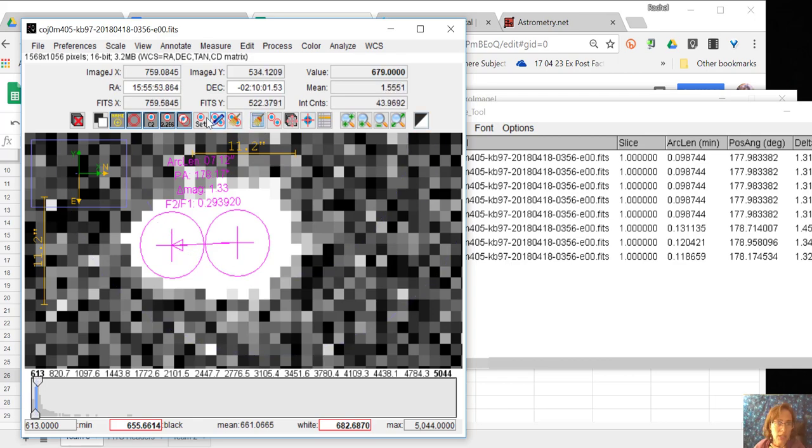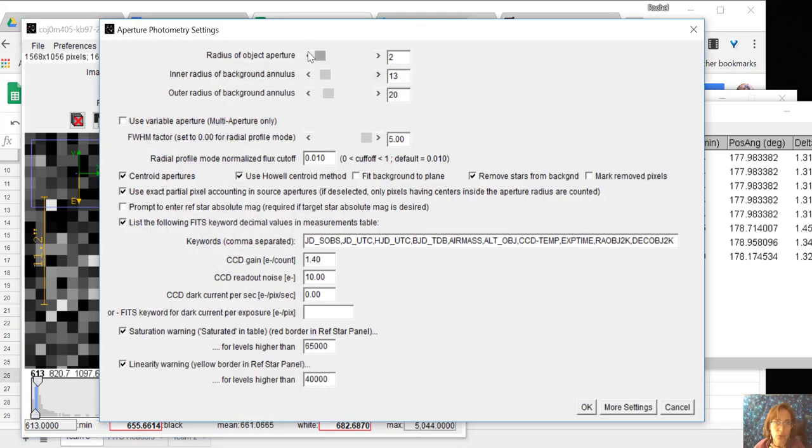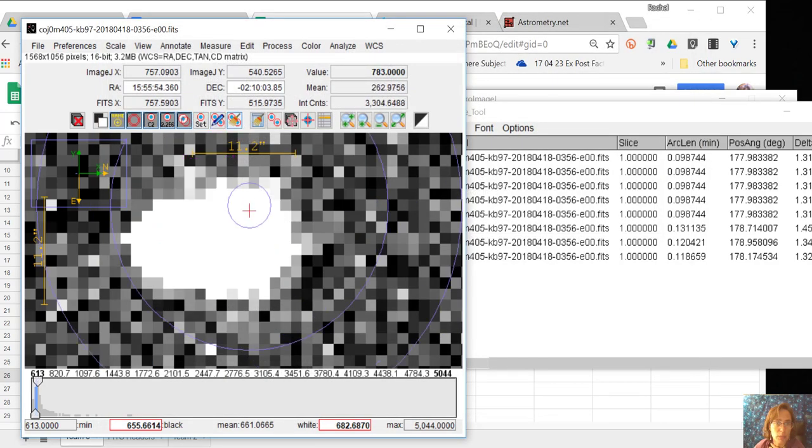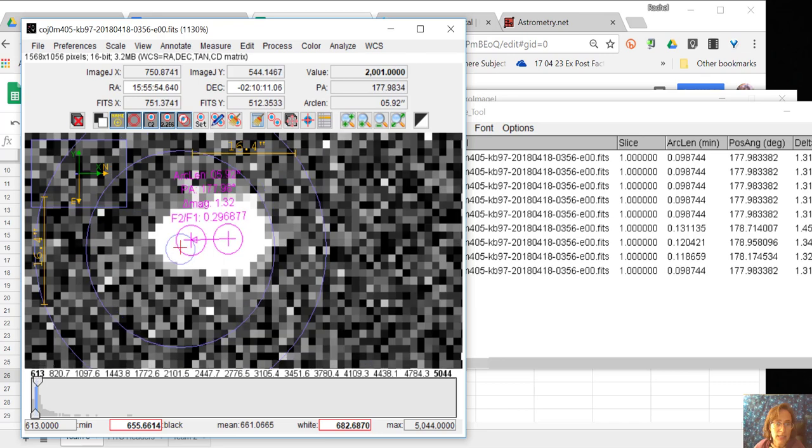So I'm going to change the aperture size back to 2. Hit OK down here, and do one more just because. Centroid, centroid. We're back to our original measurement. I'm confident with that now.